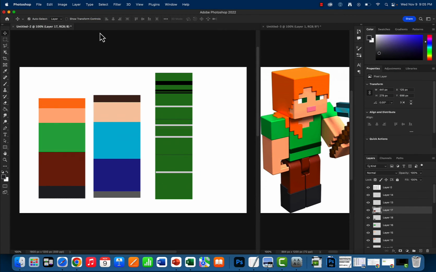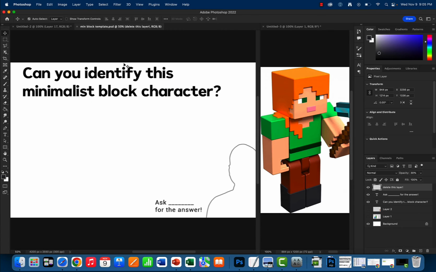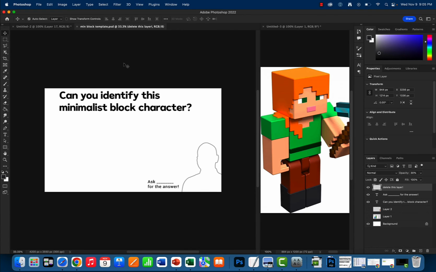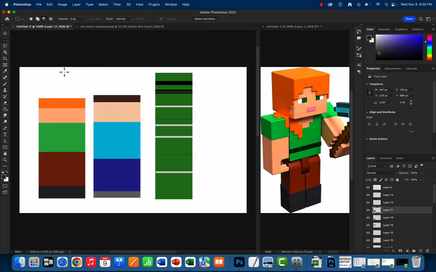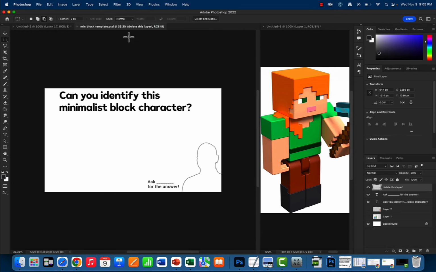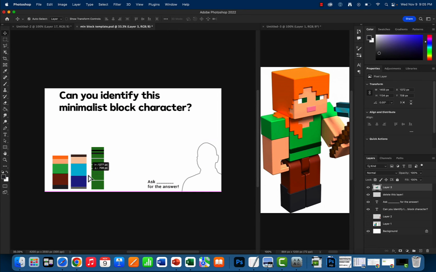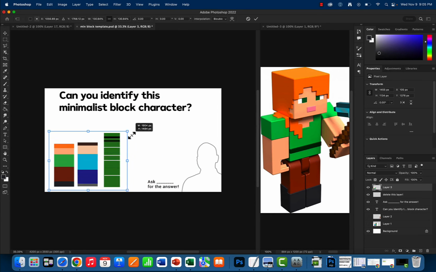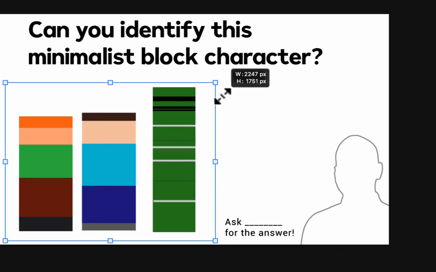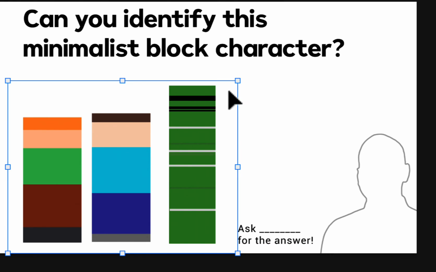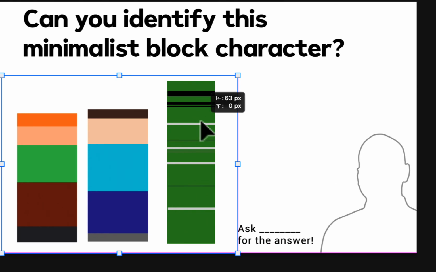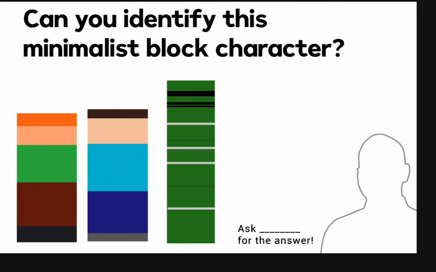I'm going to click File, Open, and I'm going to open up this minimalist block template. We're going to have something that looks a little bit like this. We're going to use the rectangular marquee. I'm going to make a selection. I'm going to press Command Shift C to copy all the layers, Command V. I'm going to bring this over, and we're going to share your work with the lab community, and we're going to ask them to engage with your work.